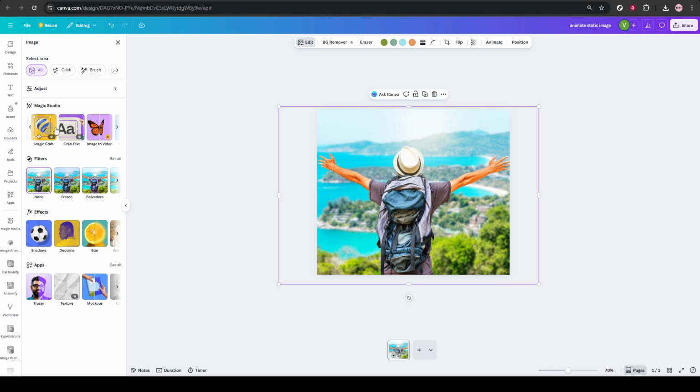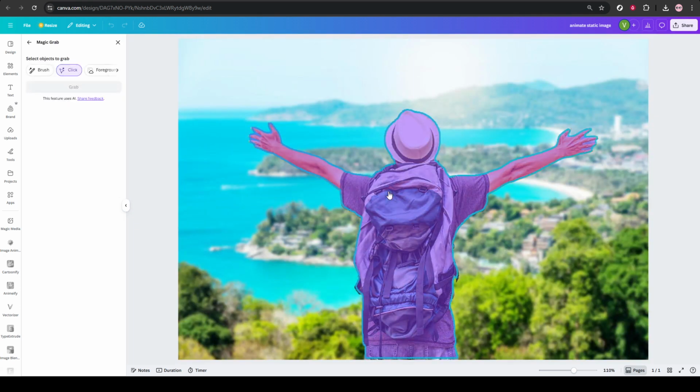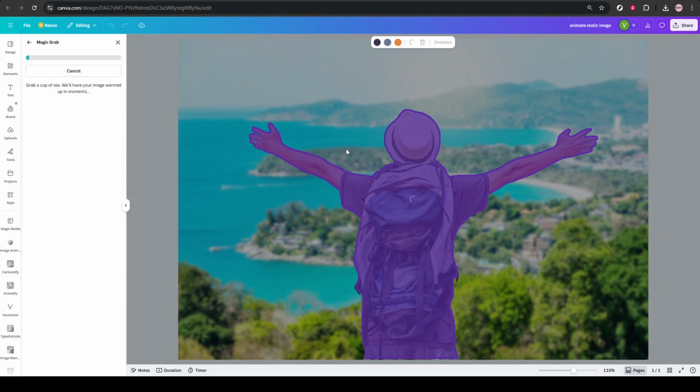Next, open the Edit options. Choose Magic Grab. Canva will analyze the photo and highlight the subject it detects. Click to select that highlighted object, then press Grab. This separates the subject from the background, so you can animate each layer independently, which creates a more dynamic effect.